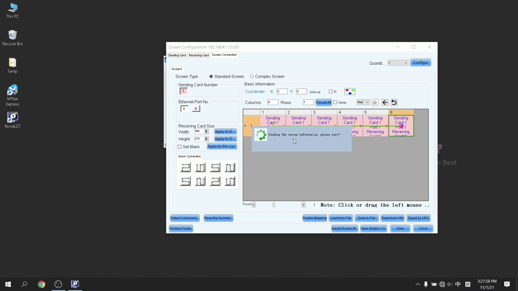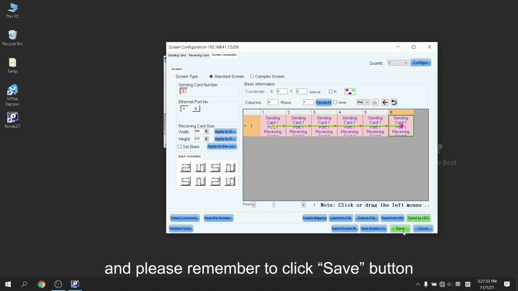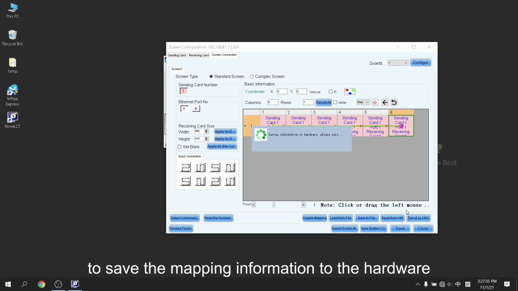At this point, you can successfully send the mapping information to hardware. And please remember to click the Save button to save the mapping information to hardware.